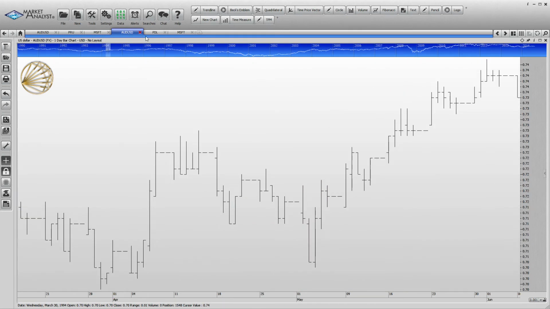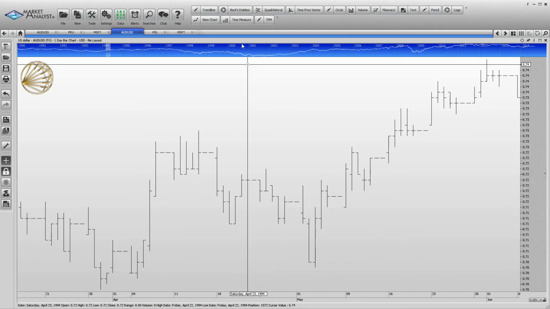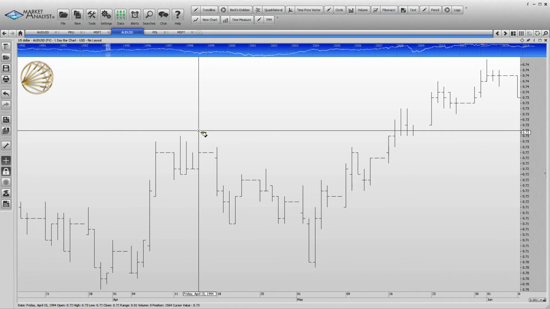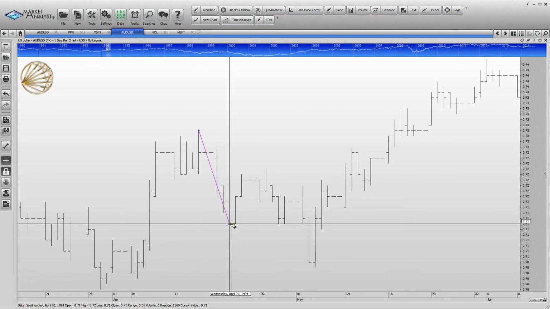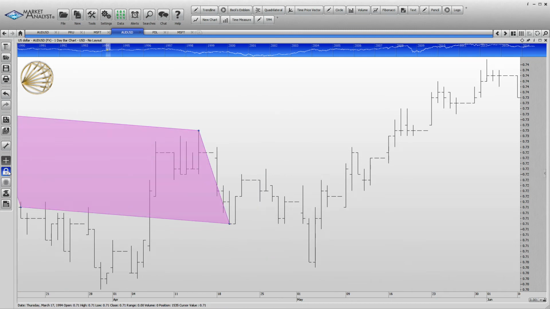Let's look at another one here. Australian dollar. Let's do our quad. A, B, and turn the lock off.